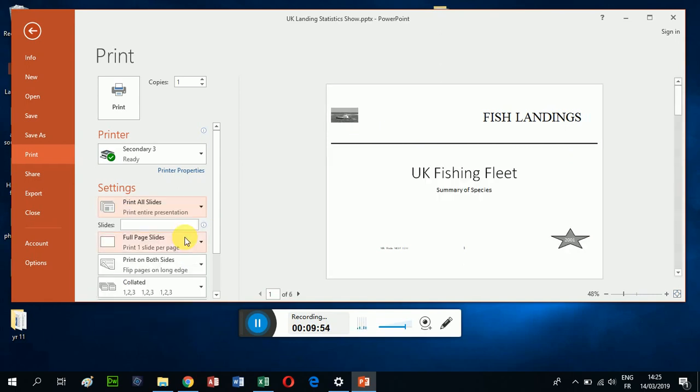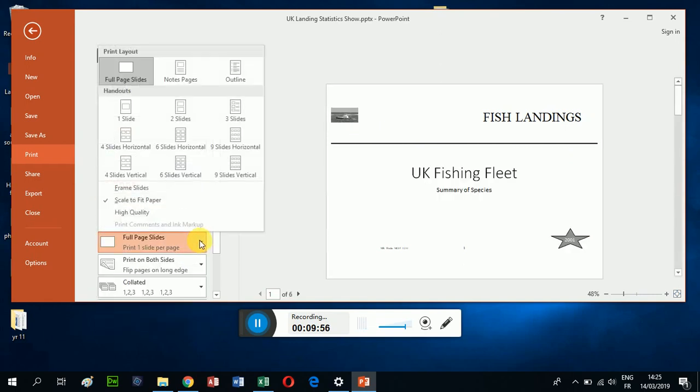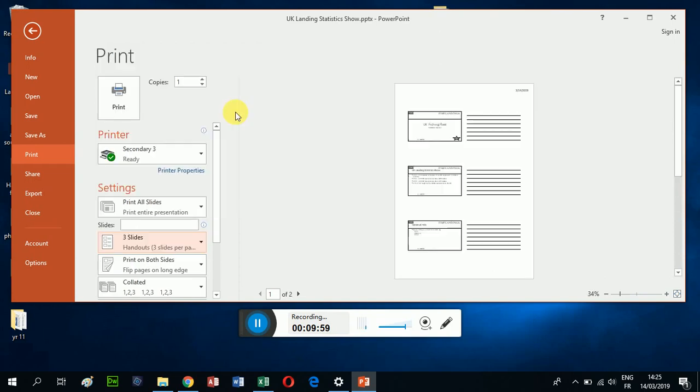Then I'm going to print all slides. And I'm going to select 3 slides, because that's what they want, 3 slides to a page, and with the information as handouts, and I would print that out. And that is all you need to do for the PowerPoint part of the test.